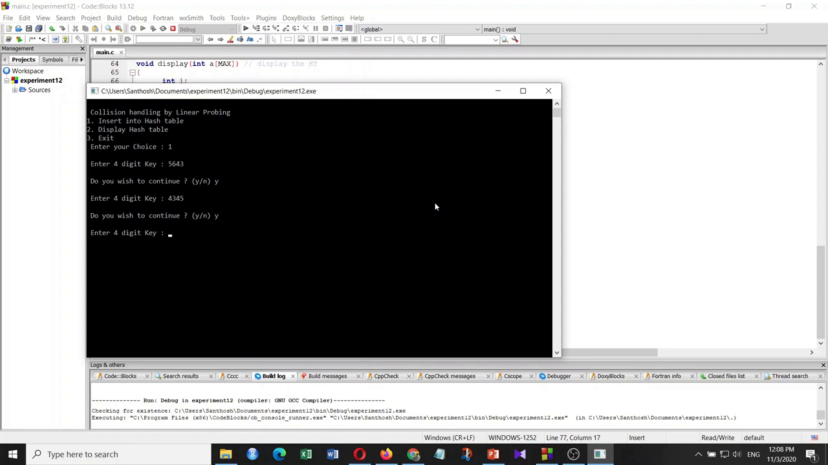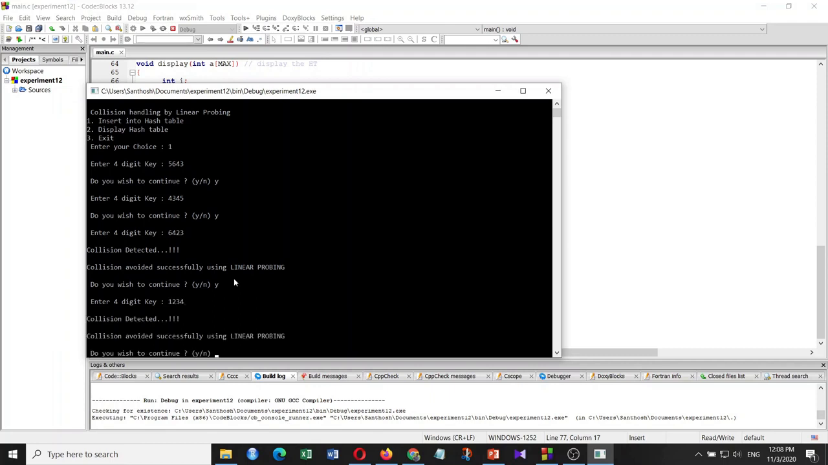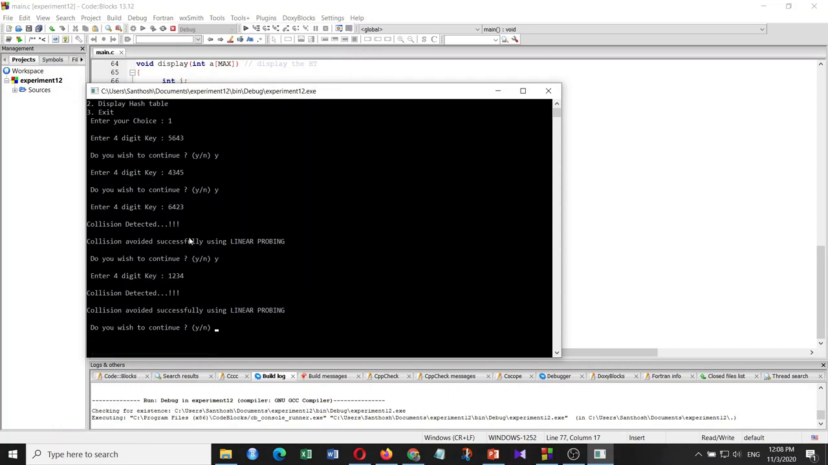And next, 6423, and for 6423 collision is detected because 5643 already has the same address, and both are having address 3. Collision is detected, but collision is avoided successfully because it is stored in the next location. Next, do you wish to continue? Yes, and I will take up the next value 1234. Again collision is detected because 6423 occupied the 4th location, and again we have avoided the collision by finding the next free location. Again, let's continue.